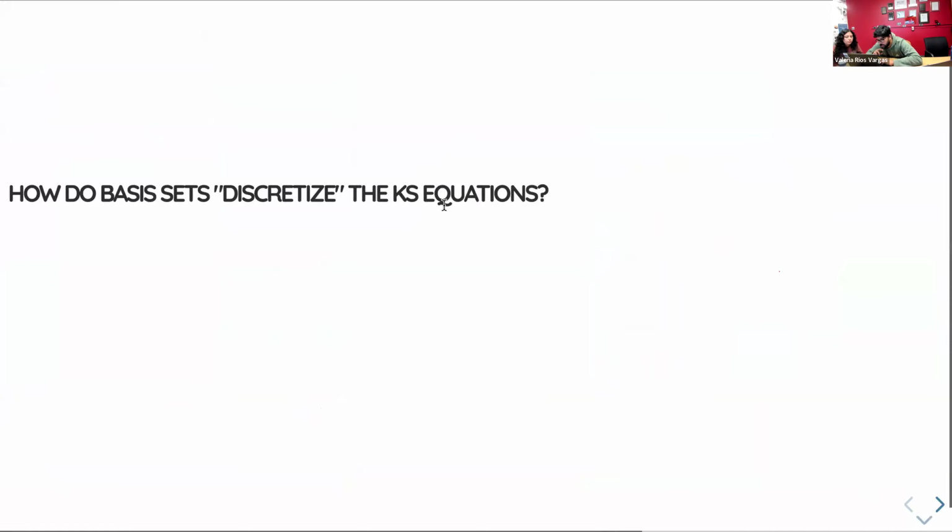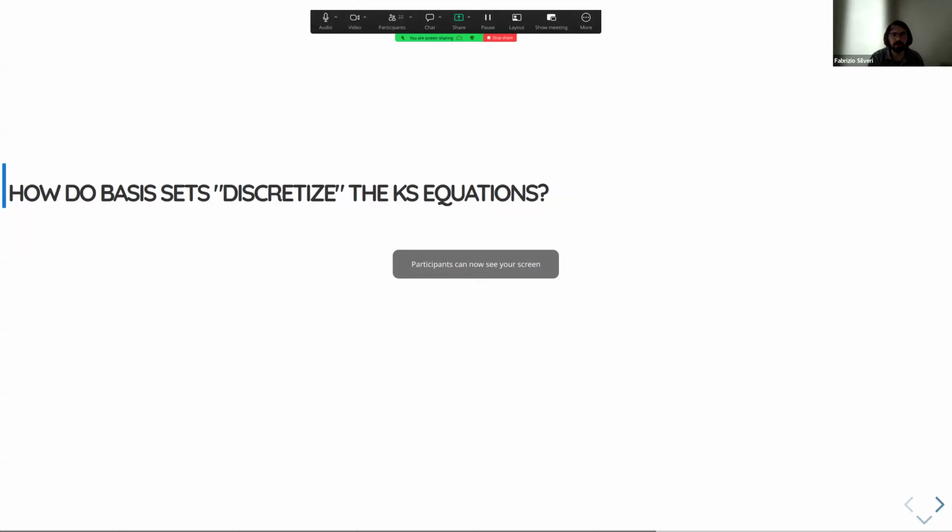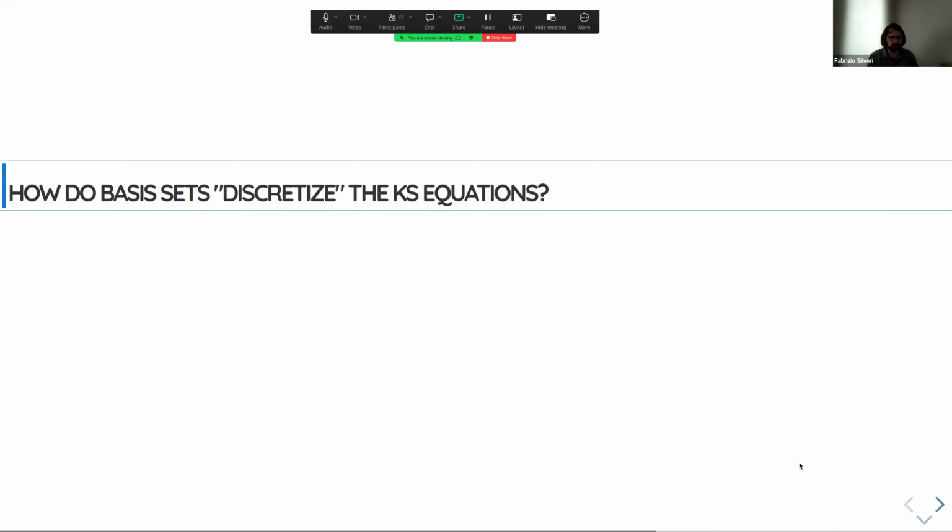And he'll start talking about how basis sets discretize the Kohn-Sham equation. I'll stop sharing, and Fabrizio, maybe you can share your screen. Yes, I will share my screen. Can you see? Yes, we see your slides.